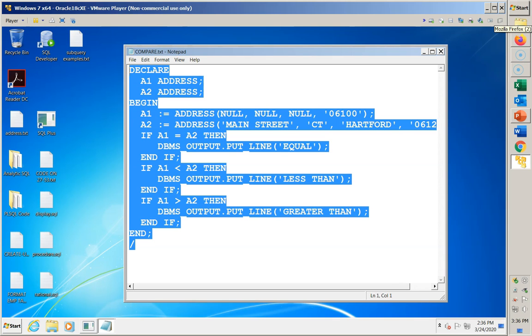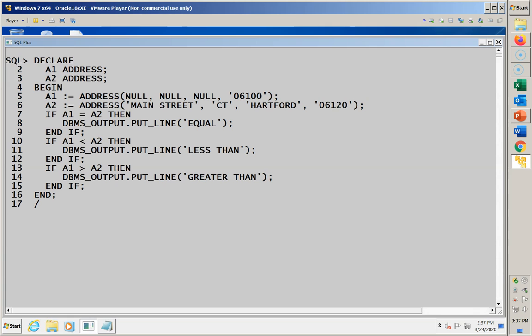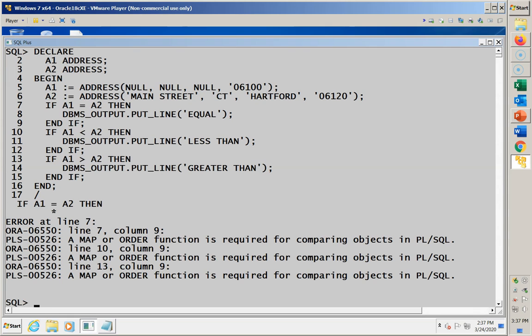We'll attempt our compare within PLSQL. And it fails. Remember, we're performing or attempting to perform 3 compares: A1 equal to A2, A1 less than A2, A1 greater than A2. Each instance fails, indicating that we need a map method or an order method in order to perform such comparisons within PLSQL.